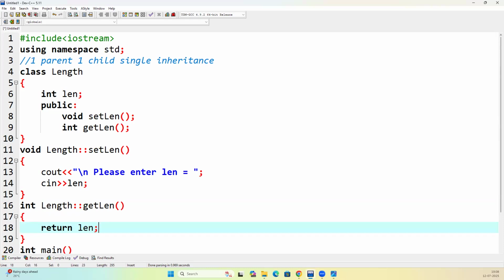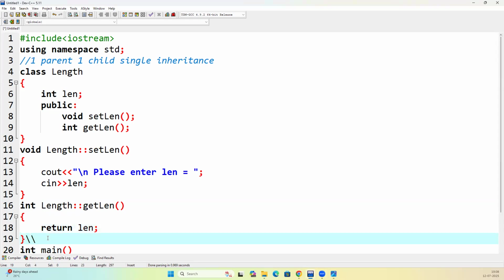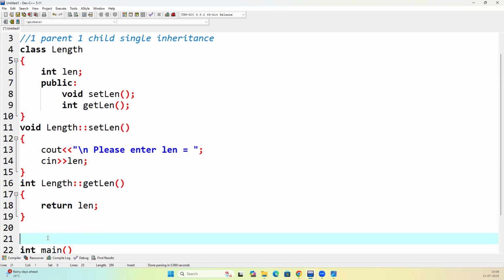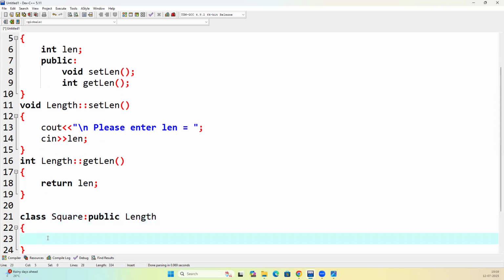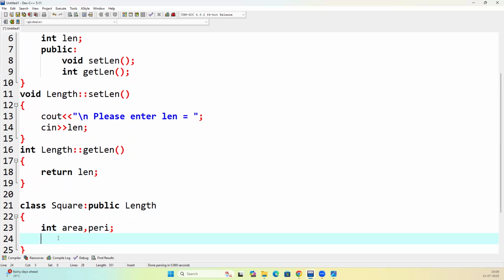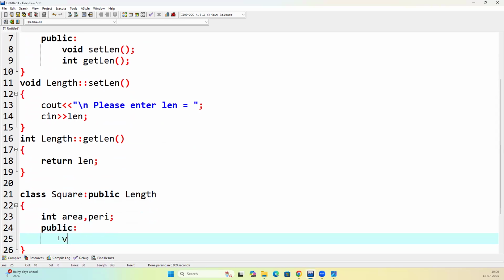Now this is the parent. What will be the child? I'll take the child as a square class. Okay. So what will that be? Class square, which is inheriting length. Now what am I going to do? Here I'm going to have int area and perimeter, let us say. Now, what else can I do here? I can go ahead with public void calculate.